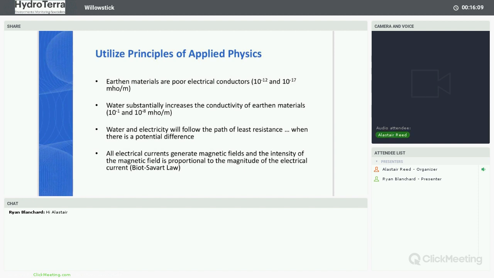Part of this technology, well, as we know, electric currents generate magnetic fields, and this is what the Willowstick technology does. It measures the magnetic fields that are produced. So the technology basically works by establishing a signature electric current within the groundwater of interest, and the distribution and flow of this subsurface electric current is then revealed by measuring the signature magnetic field.